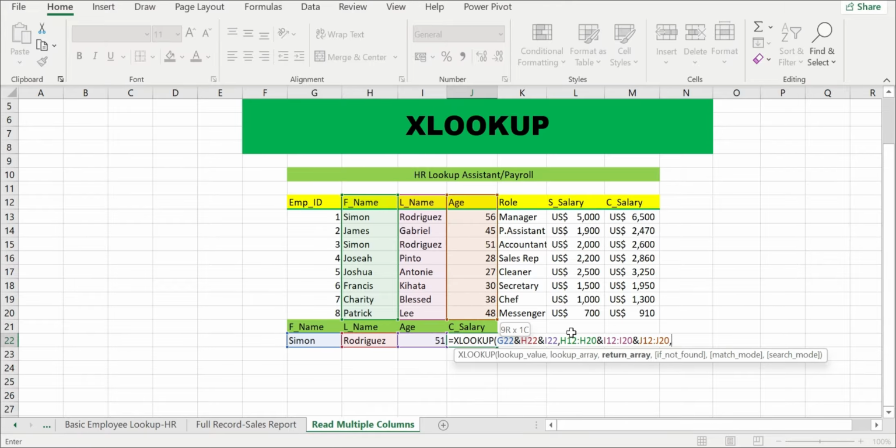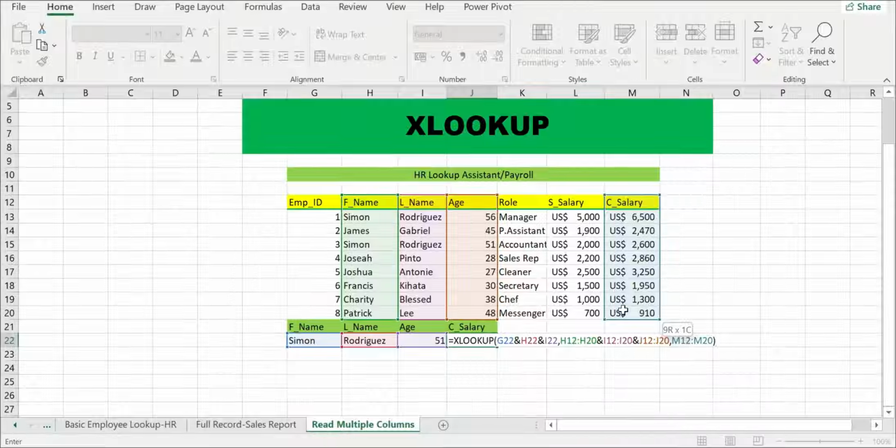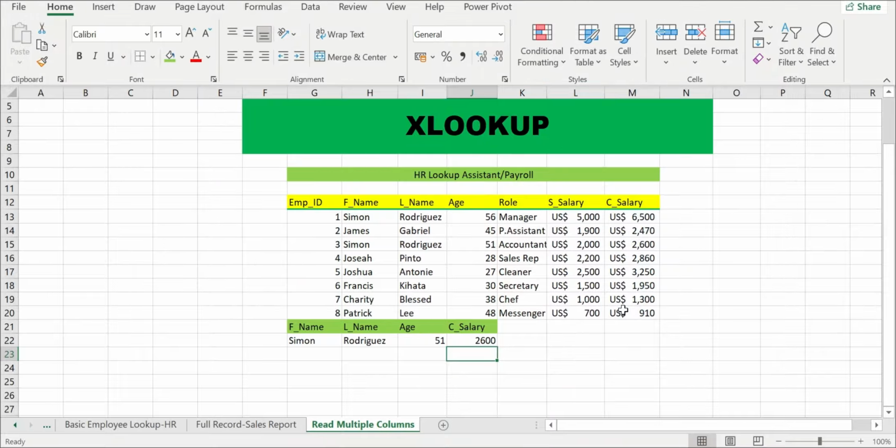Now, what will be the return array? Here we want the current salary. The current salary is available in this array here. Just like that, you close. After closing, hit enter on the keyboard: 2,600 US dollars.